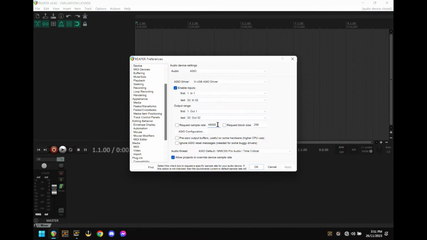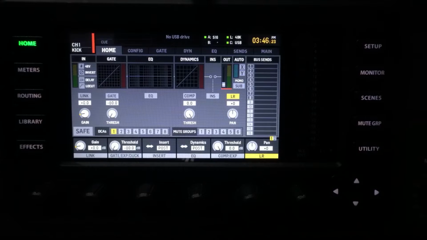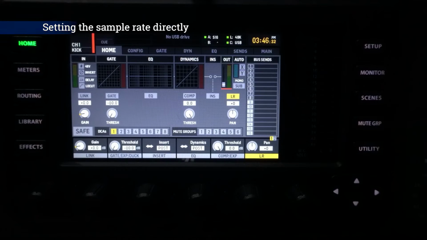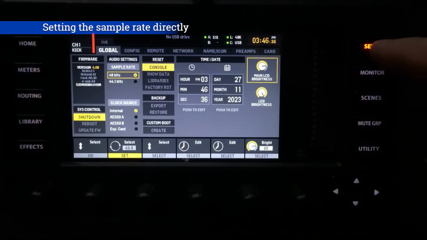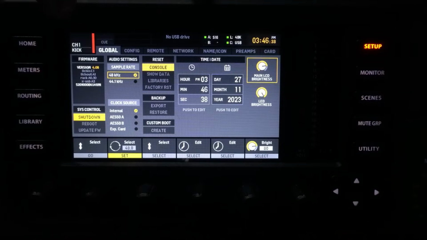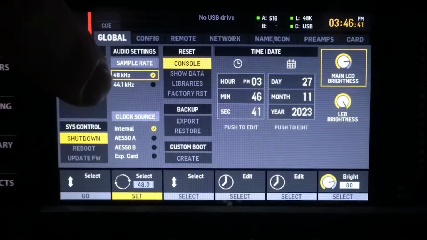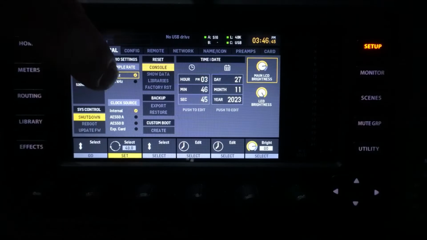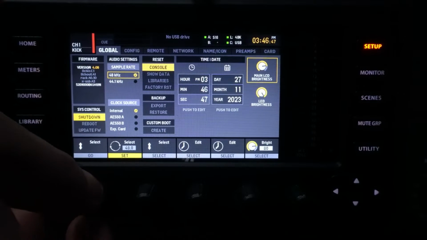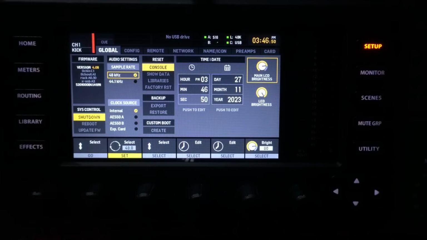Okay, so if you didn't want to use the X32 Edit software, or if you didn't have access to it, you can actually access the sample rate menu directly from the X32 rack interface itself. To do so, click on the very top right hand button labeled Setup, and you'll see on the global menu that appears in that first grey column, we have the options for setting our sample rate. It's currently on 48 kilohertz, but it can also be set to 44.1 by rotating that second dial. So we just want to make sure that it's set on 48 kilohertz for today.